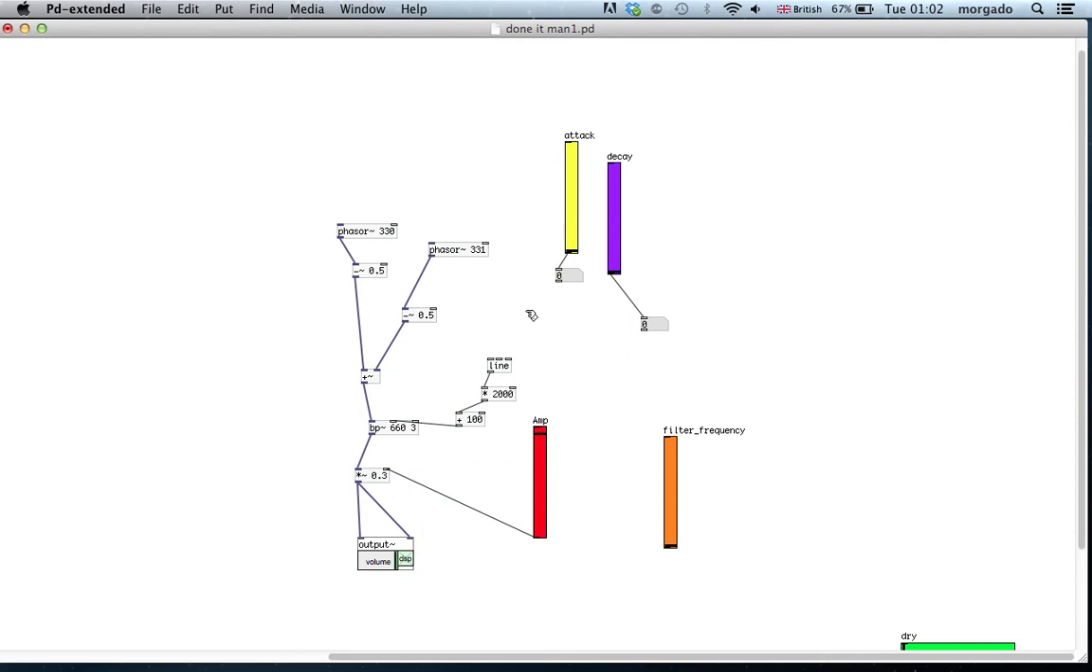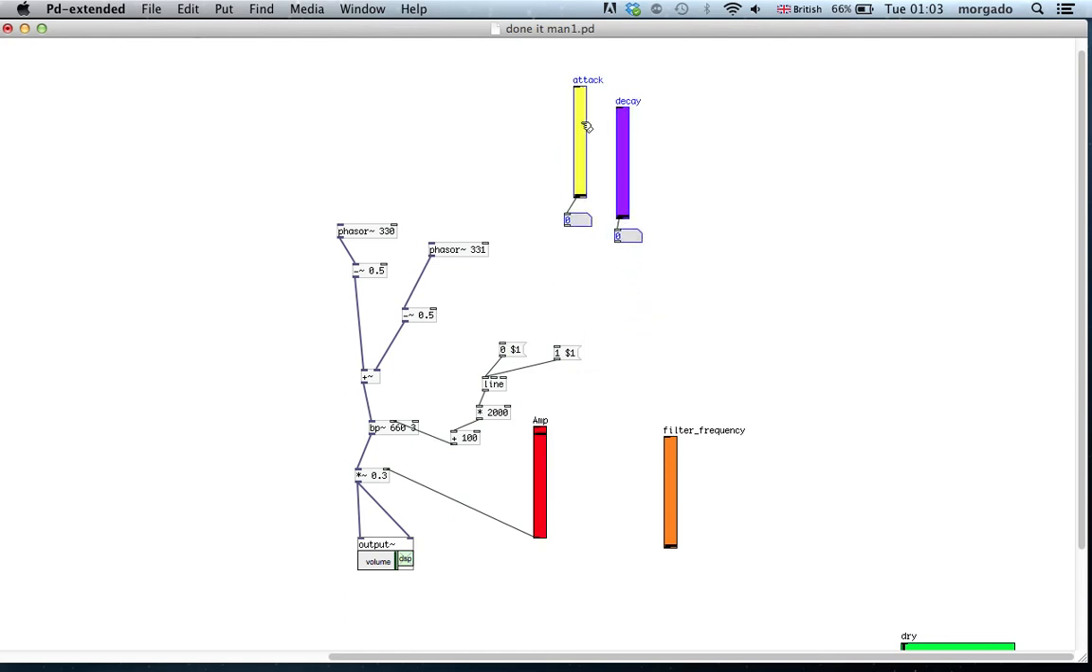Okay, now next we construct larger messages by substituting the attack and decay messages, the ones we just deleted, with $1 notation. So 0 $1, that'll be for the decay. And the other one for the attack. Connect this to the line.